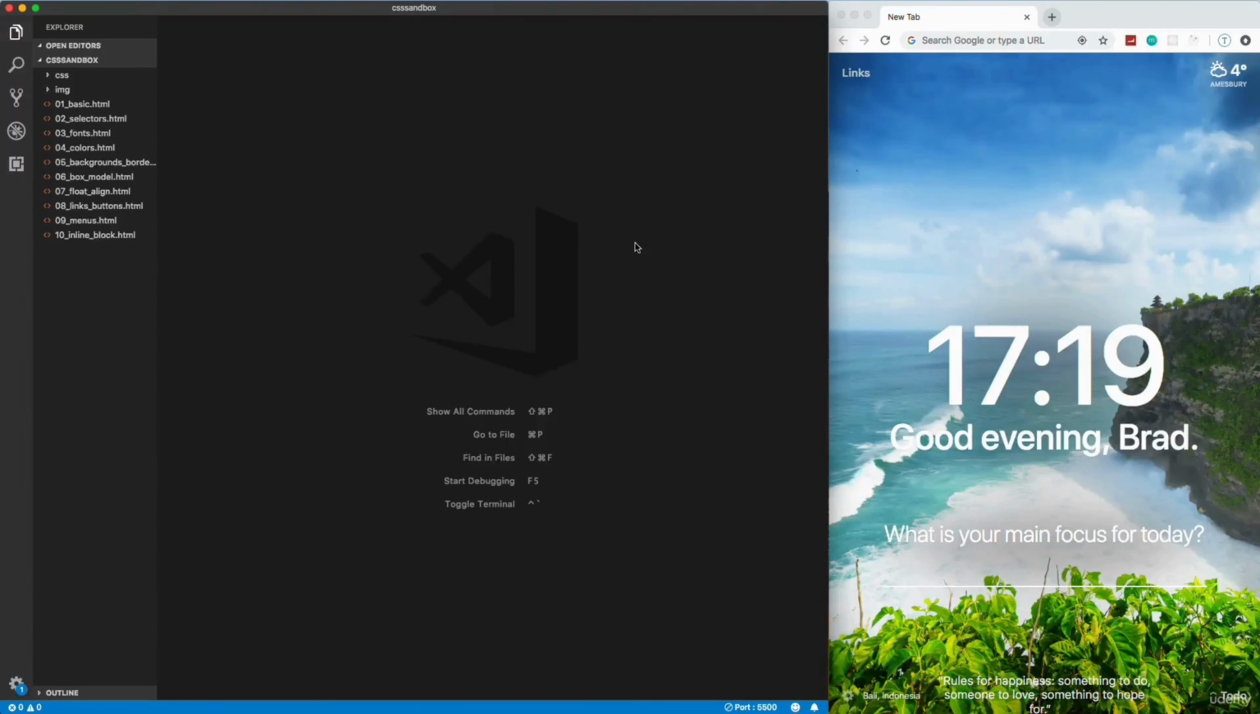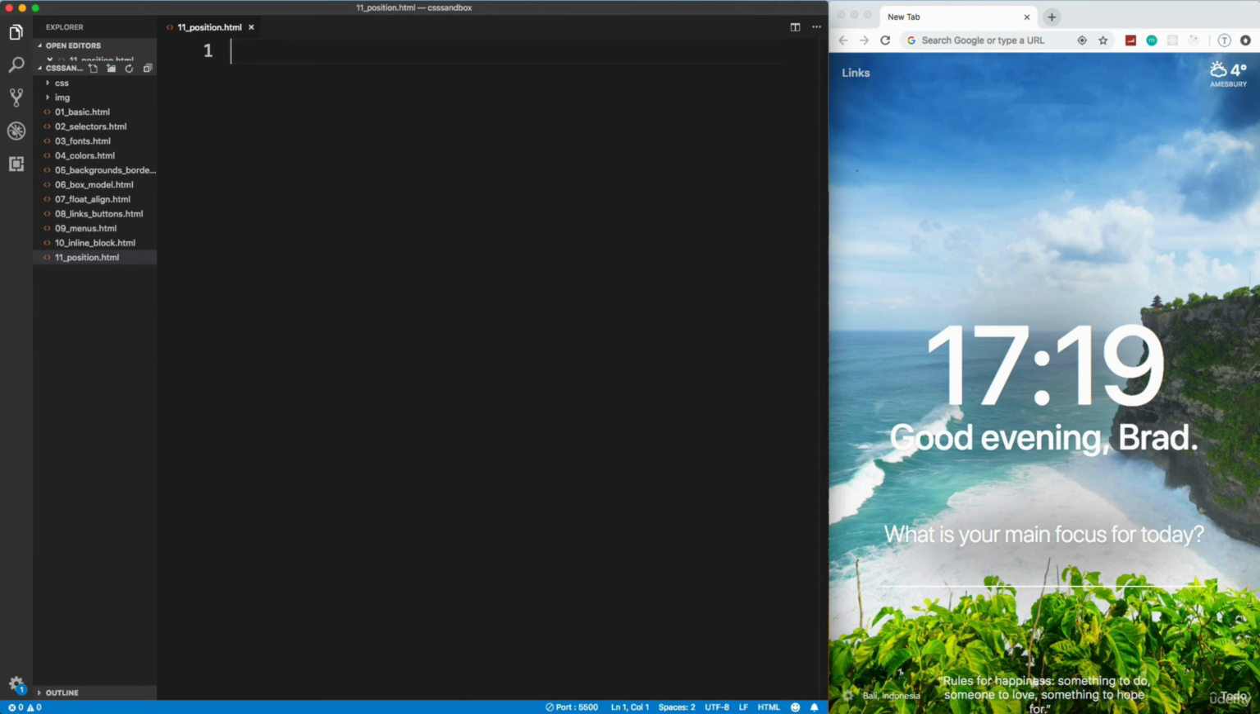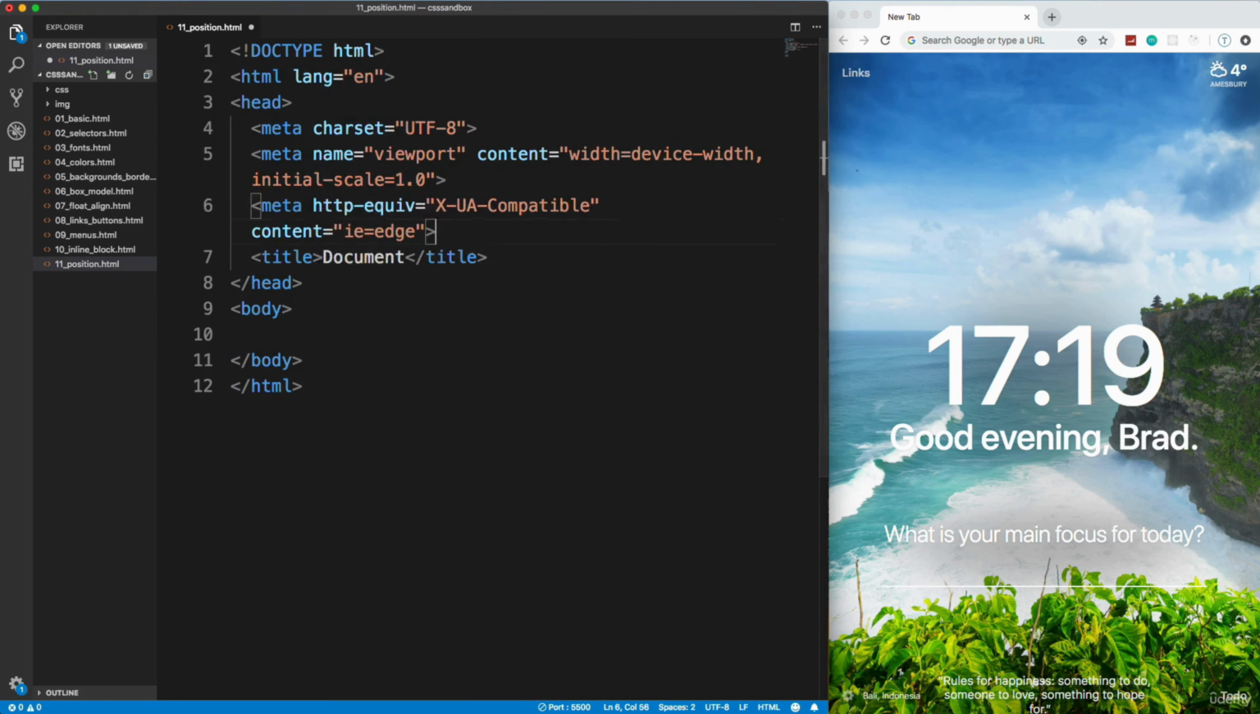All right, guys. So now we're going to talk about the position property, which has to do with positioning elements in certain places on the page. So we're going to create a new file here called 11_position.html. And let's put in our head body tags, and for the title, we'll just say CSS positioning. And let's do our style tags.